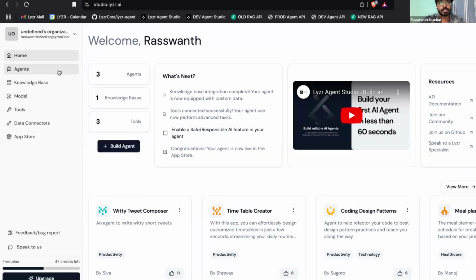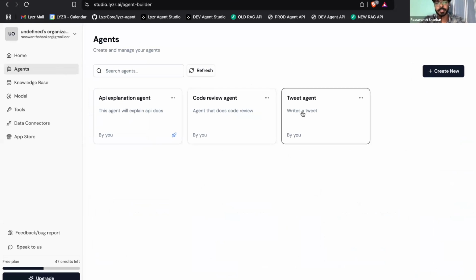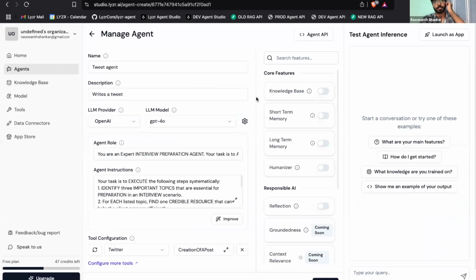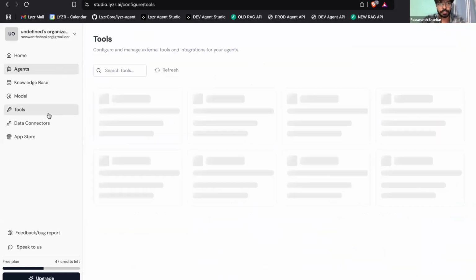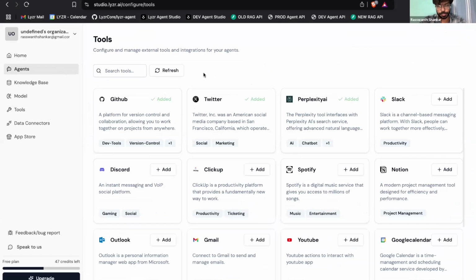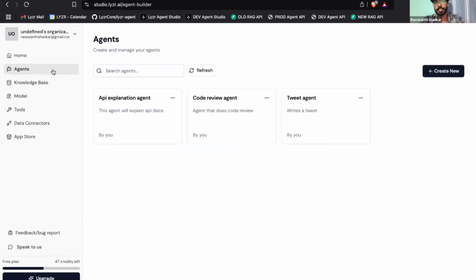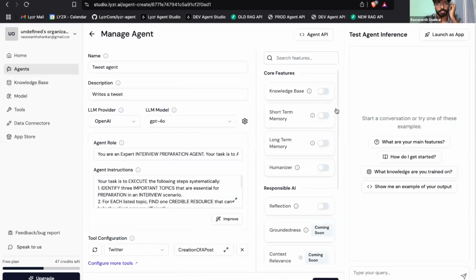So this is Lyzr Studio, and the agent that we are going to build is a tweet agent. Before we start, let me introduce you to tools. These are the tools available in Lyzr Studio right now that you can get started with immediately. For this activity, all you have to do is set up Twitter. Log into your account, and that is it. Go to tools, click on Twitter and activate it, and you can get started with this agent.